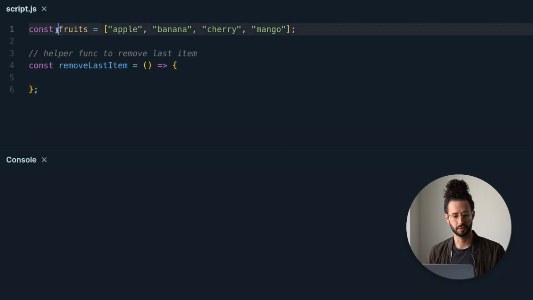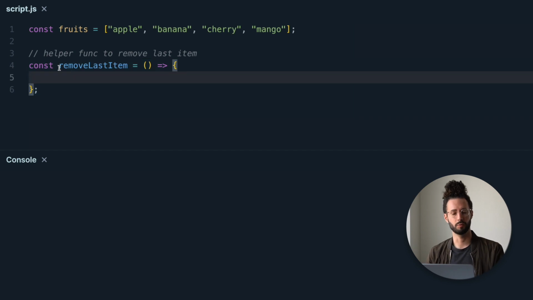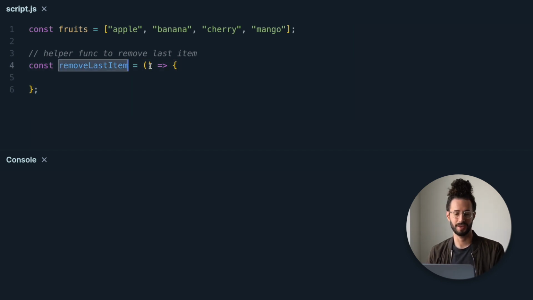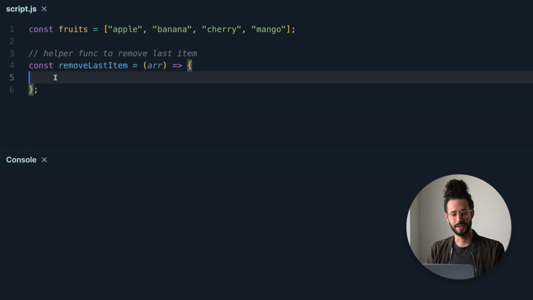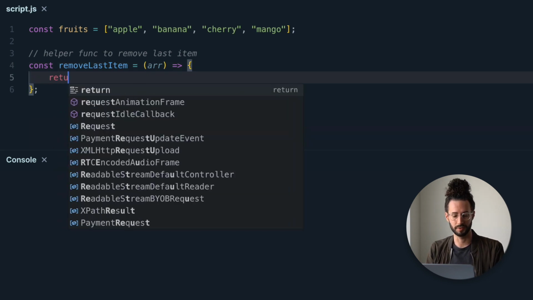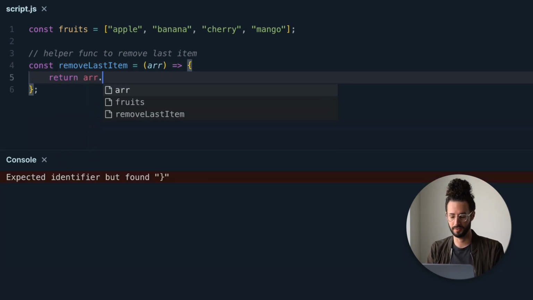Let's look at one more. So in this example, we have the array fruits, which is just an array of strings containing the names of fruits. And let's say we want to use pop to remove the last item of this array, say when like a button click occurs or something like that. So we can set this up with our helper function here that's just called remove last item. And all remove last item is going to do is take in a parameter of an array, and it's going to take said array and simply return that array with the pop method applied to it.